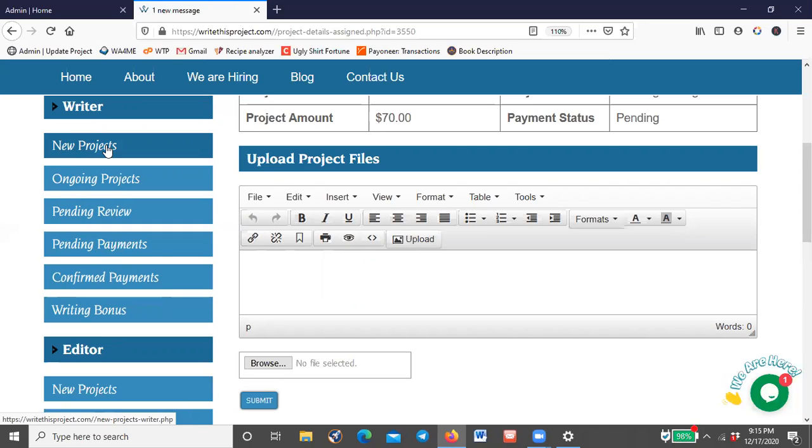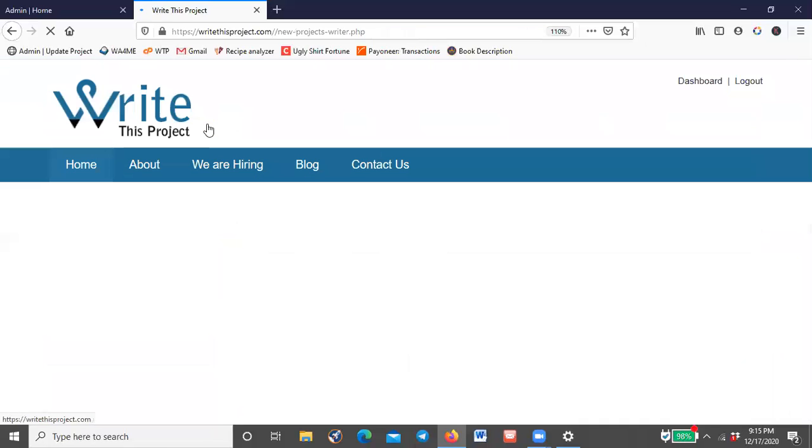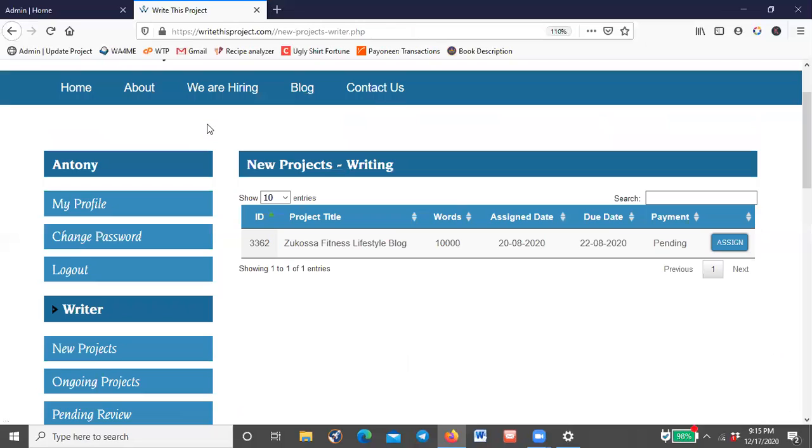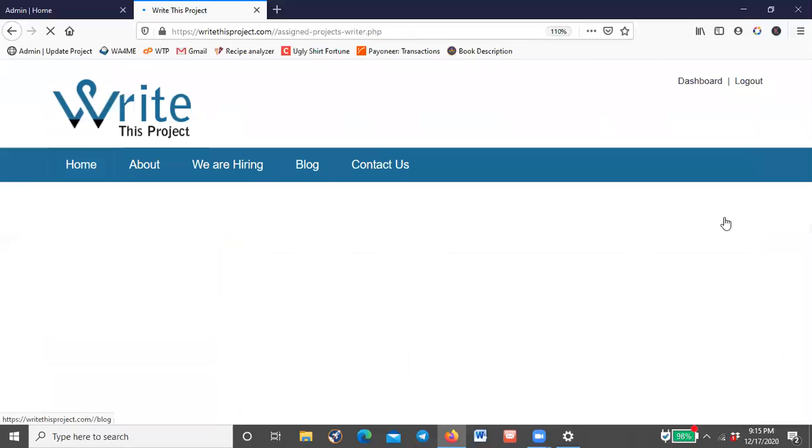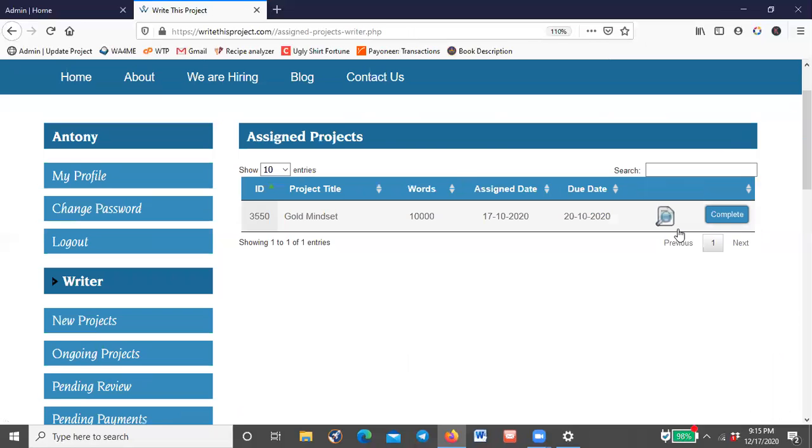As detailed in the instructions and in the terms and other instructions, you need to send us a message when you are available to write. So you click on the new projects to assign a project. I already explained that. So if you have navigated away from the platform and you want to log in again, you will just click on ongoing projects. For example, in our case, this is the project that we already assigned ourselves. So you can just click here.